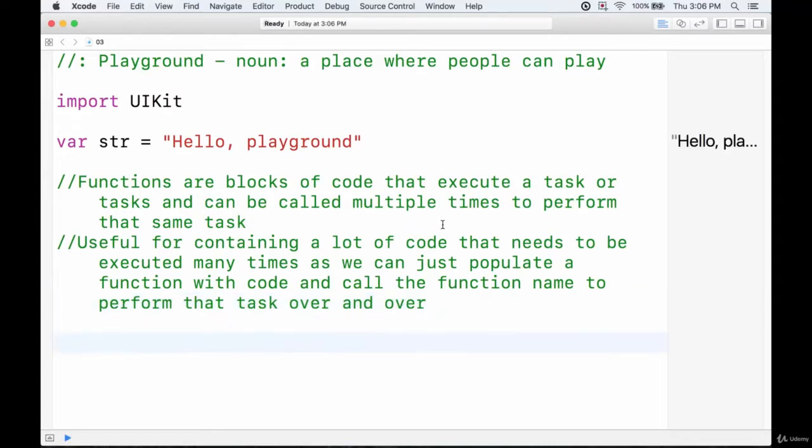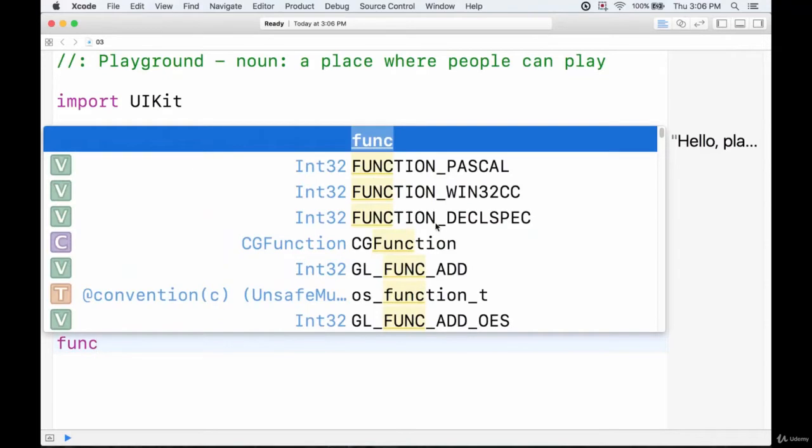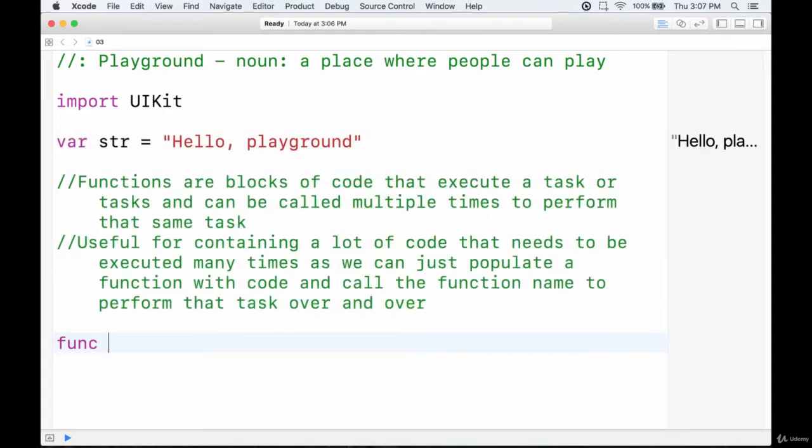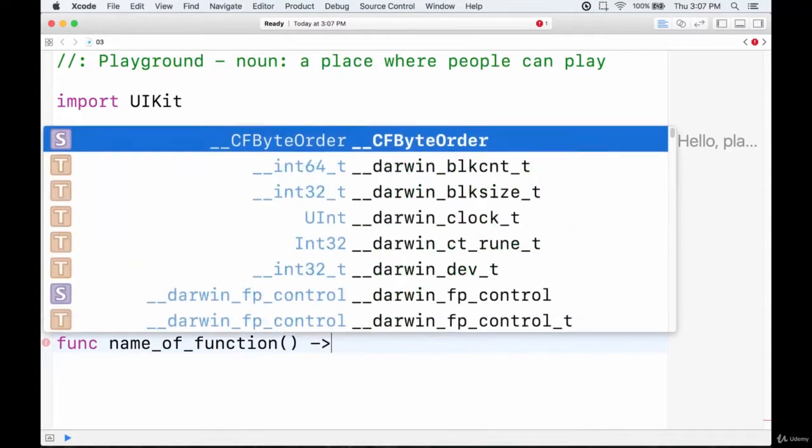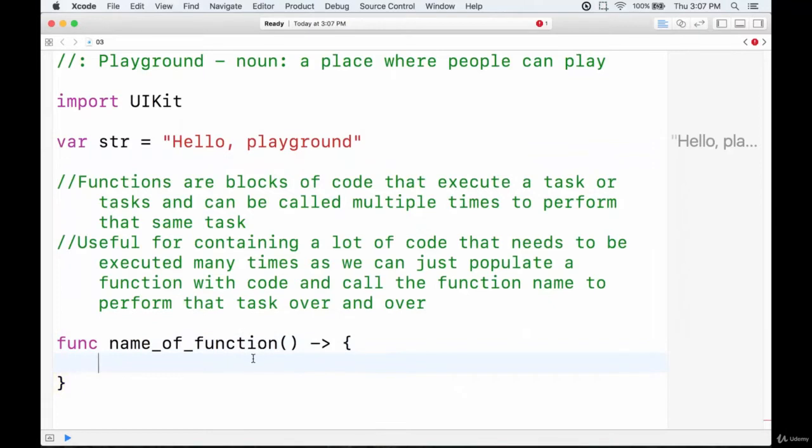Let's take a look at what a function might look like, and there are a few things to note. In Swift 3 we declare functions using the func keyword. Then we give the function some name, and in these brackets, if we had parameters, we would put them in there. Then there might be a return type, and then the body of the function goes here.